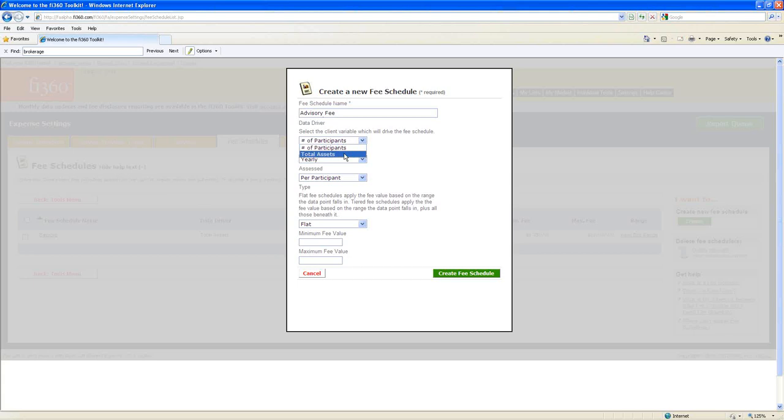The data driver, let's go ahead and pick total assets for this case. So this basically says, based on assets in the plan or assets in my client, I'm going to define the ranges. So 1 to $1 million, 1 million to 2 million, 3 million to 4 million, and so on. Frequency, how often is the fee charged? Let's say this is a quarterly fee. And then how's it assessed? Is it a basis point value, percentage of assets, or is it a flat fee?